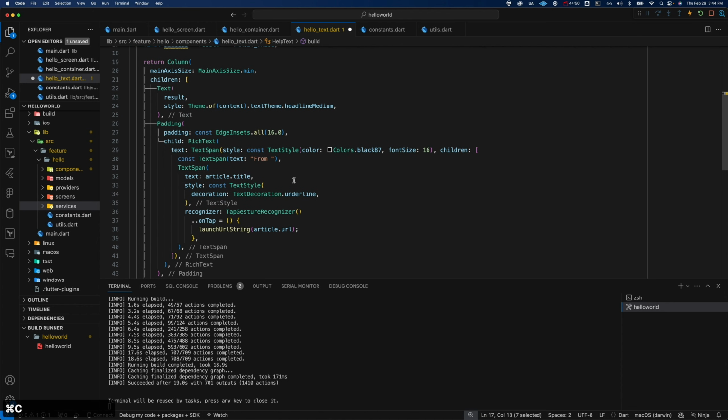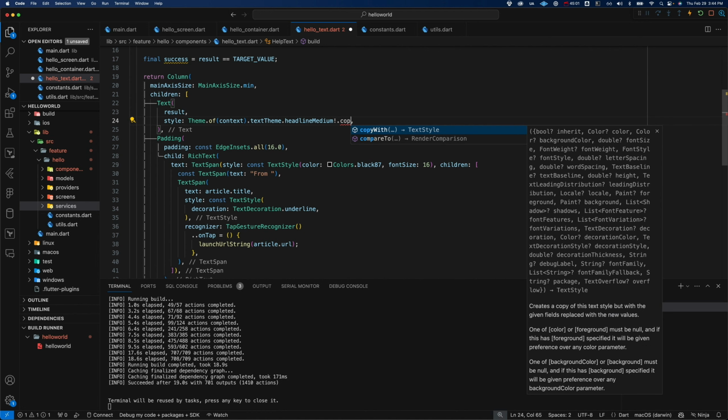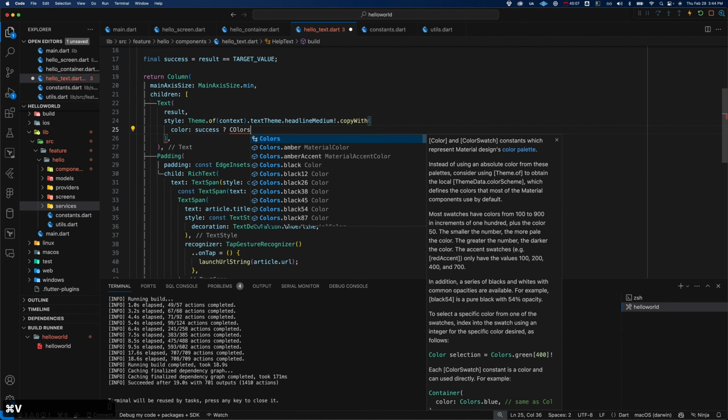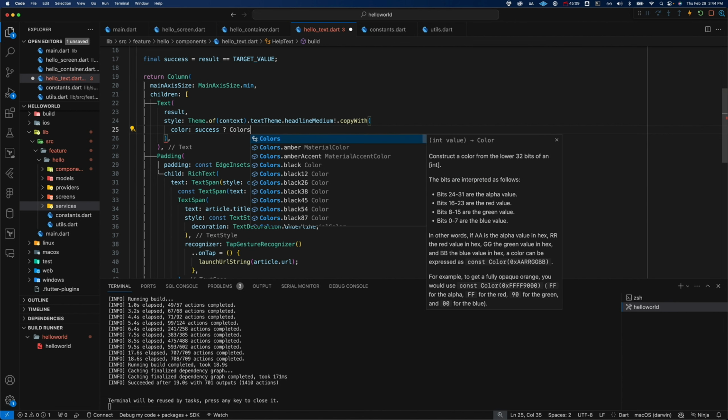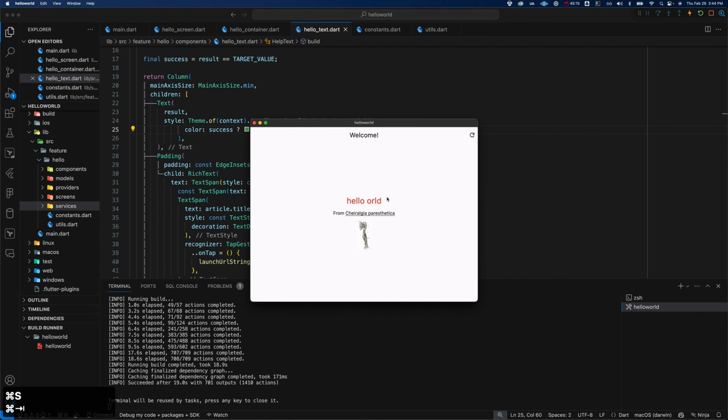And then we can actually style our text down here. Where did we do this? Right here. So we have headline medium, but we can actually do .copyWith on this. So we'll still take all the normal parameters of our headline medium, and we can change its color. And its color, if it's success, maybe we use colors.green or colors.red if it wasn't a success. So now we'll actually see it's red in this case.